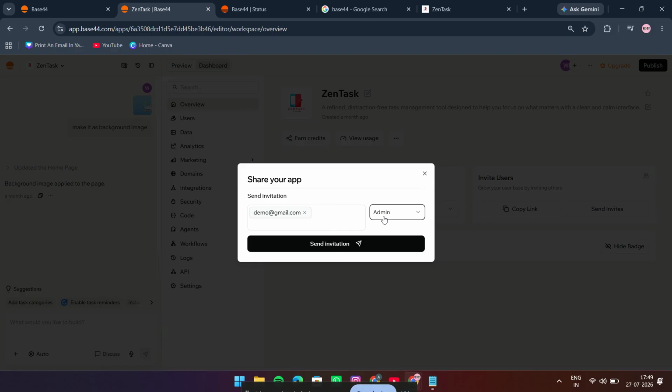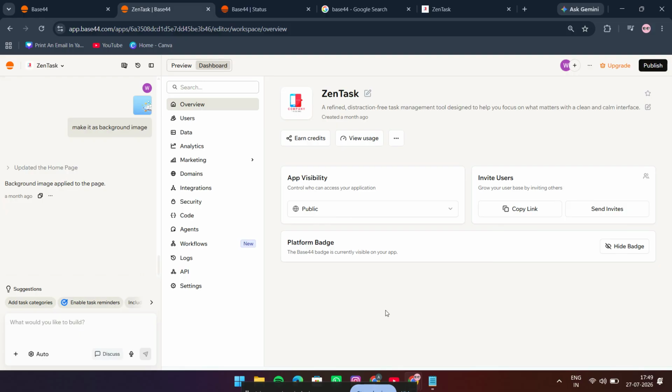Once the email address and role are selected, click Send Invitation. That's it. Base44 will send the invite to your collaborator and they can join your project from there.